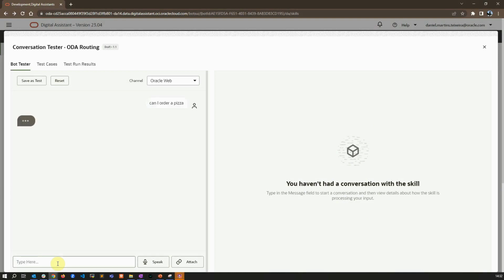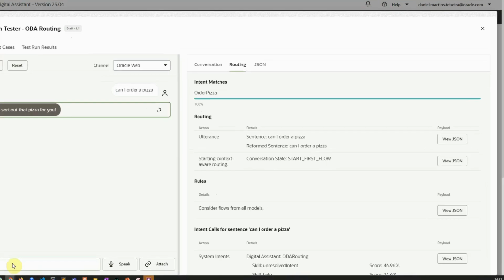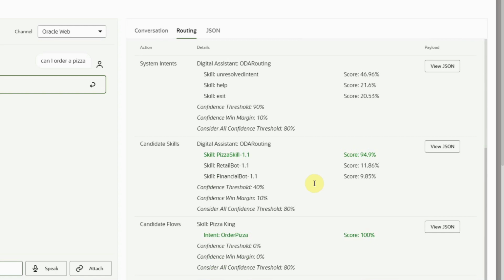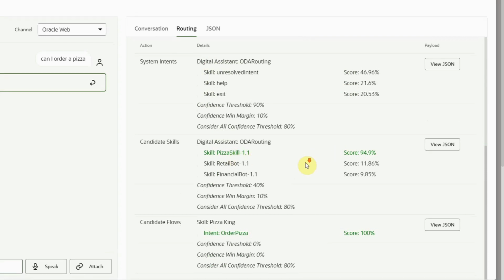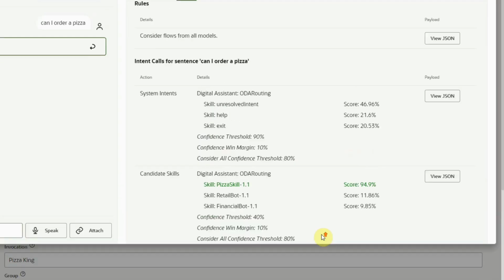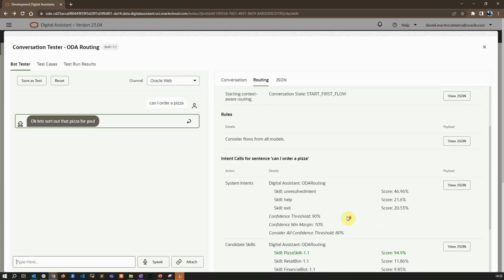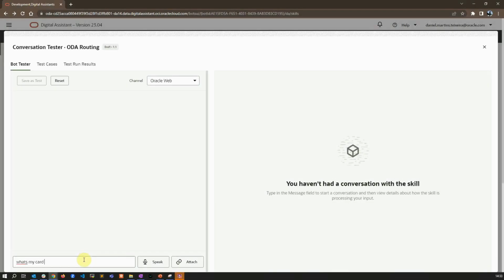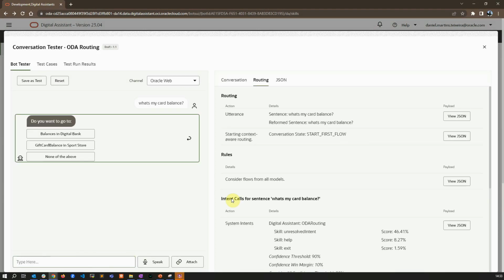"Can I order a pizza?" is an implicit request, for which the DA will need to identify the routing path. The first thing the DA did was to check if there was a match for system intents. Since there was none, it checked the candidate skills and the candidate flows. This was a simple case, as there was only one candidate skill and one candidate flow, which means the conversation was routed to that particular intent: order pizza. "What's my card balance?" ends up in disambiguation.